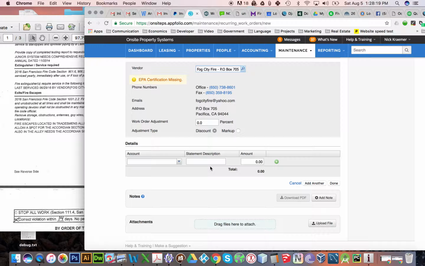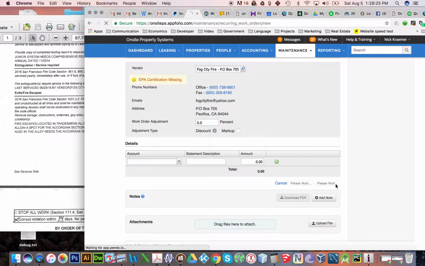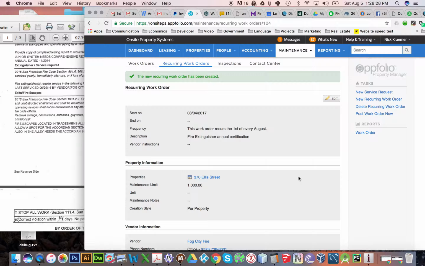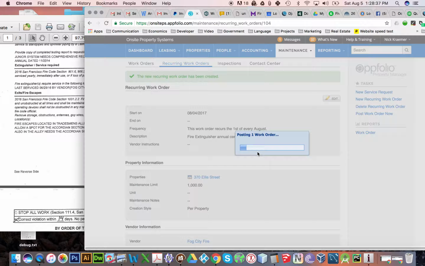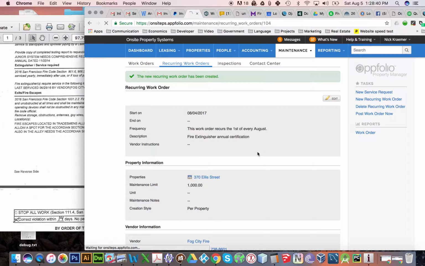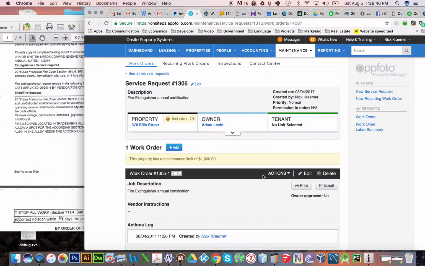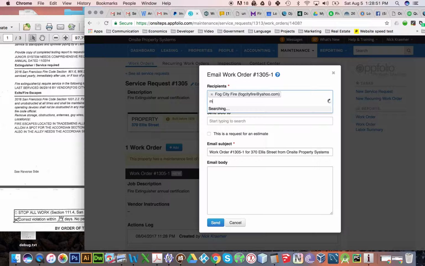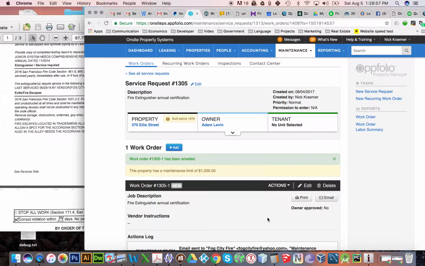Okay. I'm going to make this done. I'm going to click the Post Work Order Now button because we need it done. Yes. And then I'm going to go into the work orders, find this one that I made, and I'm going to email it to Fog City Fire and maintenance on site so they have it as well. Send. Okay, that one is good.